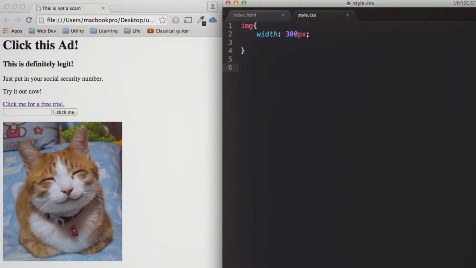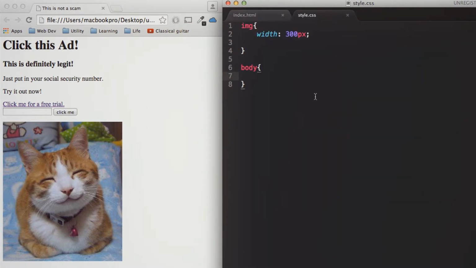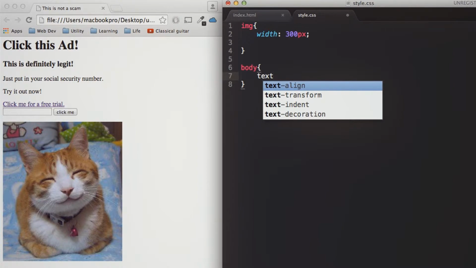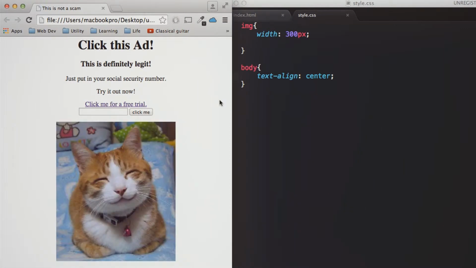And to do that, we will modify our body tag. Now remember, the body tag encloses everything that we see on our document. So by giving the body a text align center, everything will be centered.